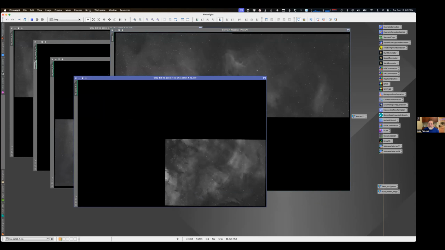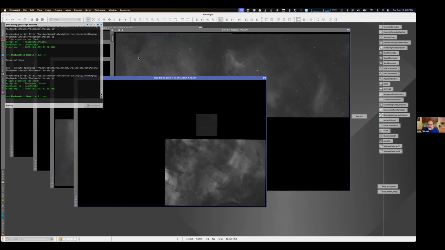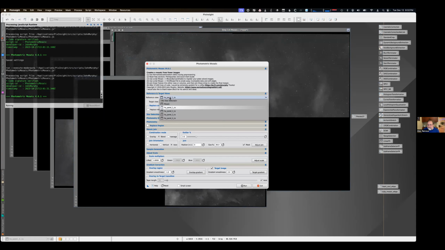So you're forced to process these things either by row or by column. So what I'm going to do now is process the bottom row, 3 and 4.